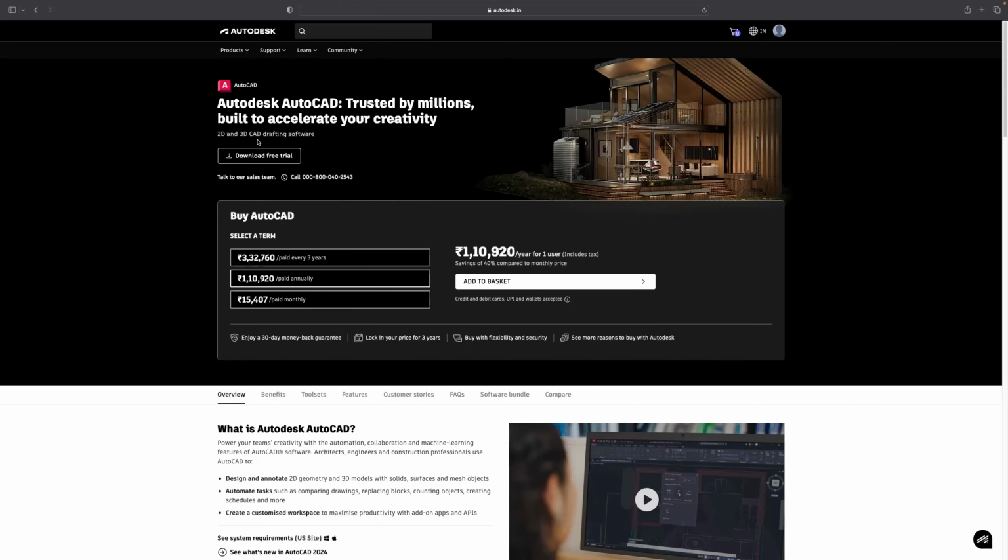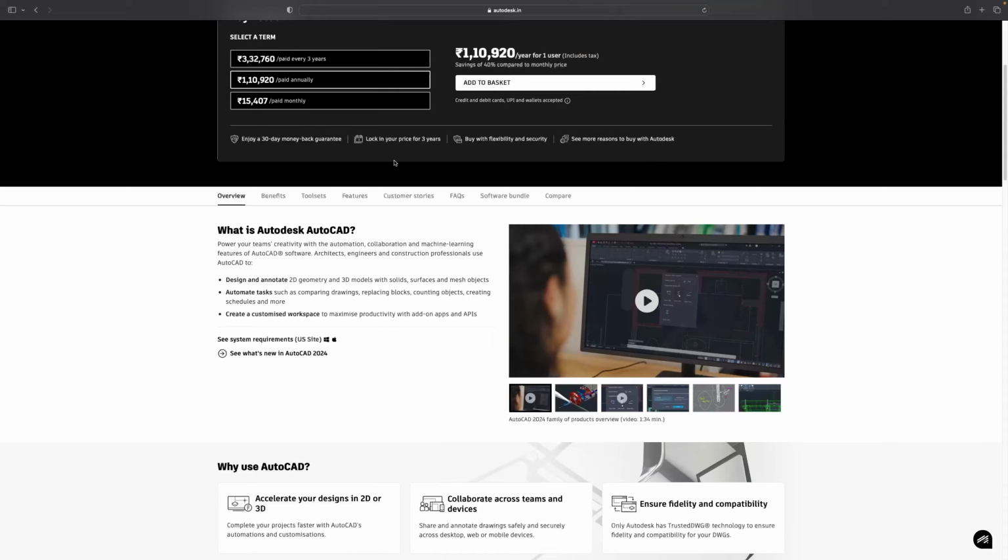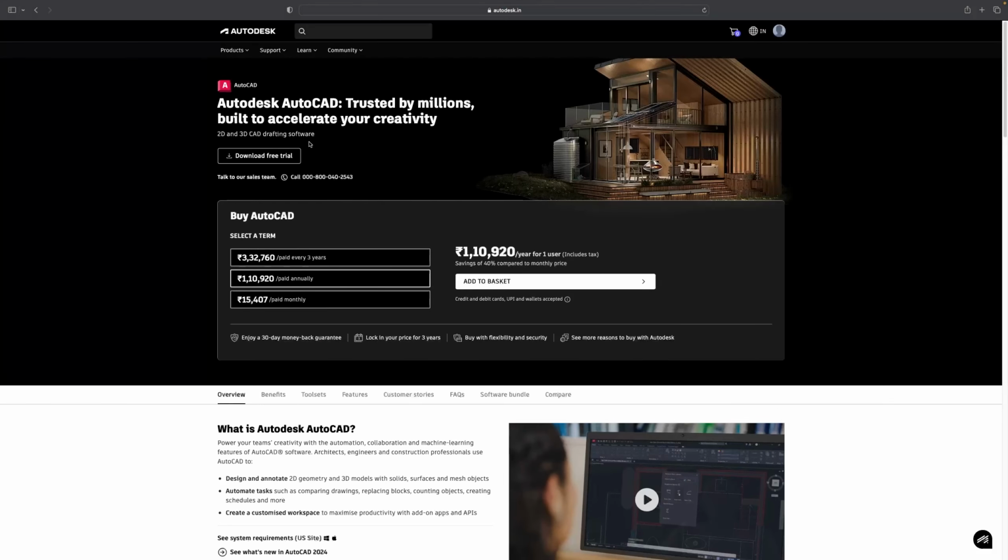I would recommend going with the free trial first so that you can test it for 30 days. And after that, it's up to you whether you want to go with the 3 year, annual or monthly plan. But since we here have a student account, we can get it for free for up to 1 year.